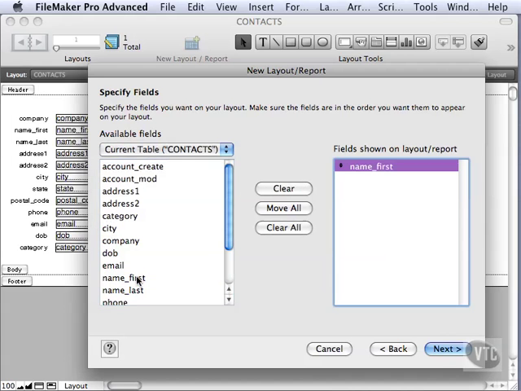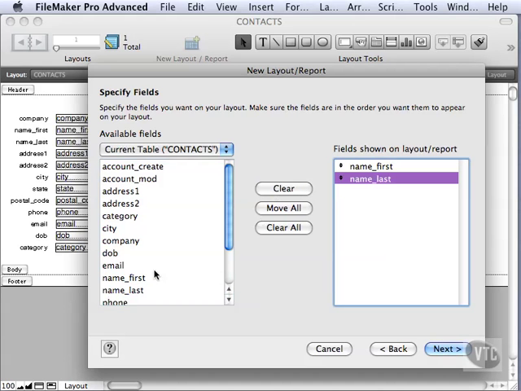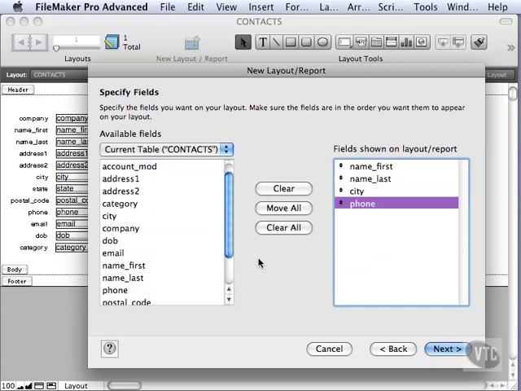Let's try first name, and I just double clicked on it to move it over here, or you can click on it and click move. We can put in things like, let's say, the city, and maybe even the phone number. Those are some good fields, some brief information, because remember, list view is going to be one piece of information with a bunch of records.